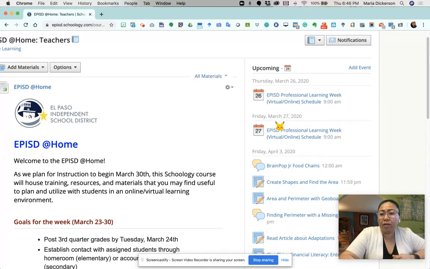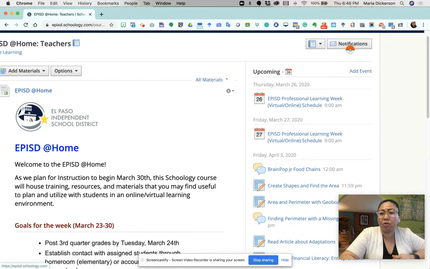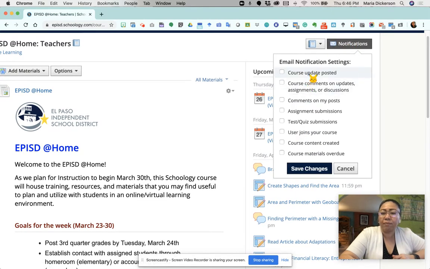Also on the right-hand side here, you can see your notifications. And this one, you can uncheck here so that certain categories of notifications are turned off, to avoid the flood of emails that you're receiving because of notifications coming from courses being posted, comments on your posts, assignment submissions, or when users join your course.